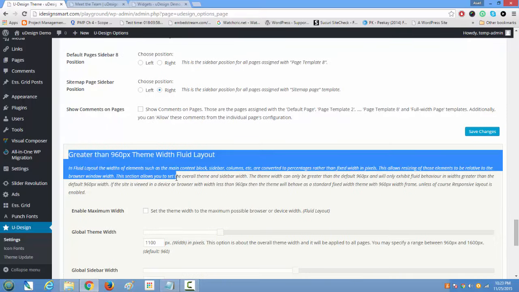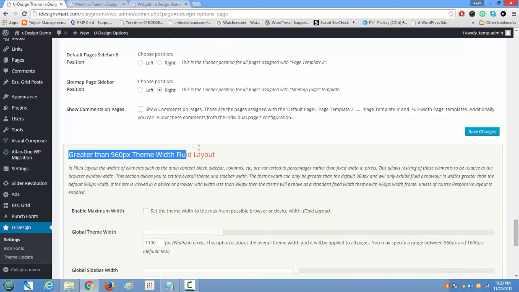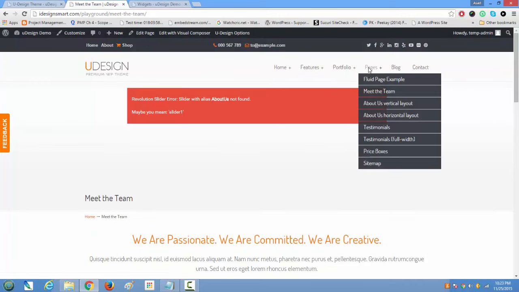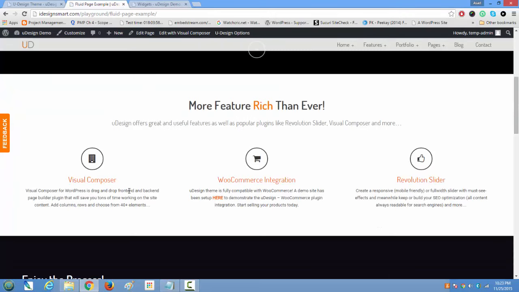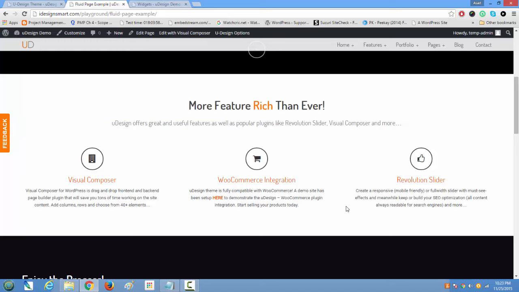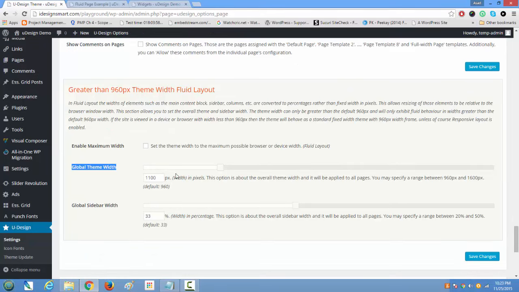Okay, so the fluid layout that I was talking about, all the options are here, and you can configure a different global theme width here. If you go to the demo, you will see an option for the fluid page, and you can use a different width on the page, so this will look more wide. As opposed to the columns starting from here, they are all the way to the left and all the way to the right, and you have very minimal margins to work with. So that's the fluid page, and that is the option.